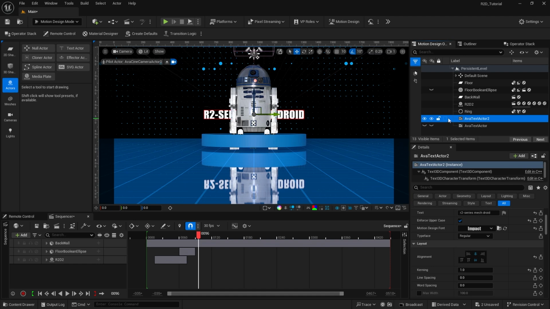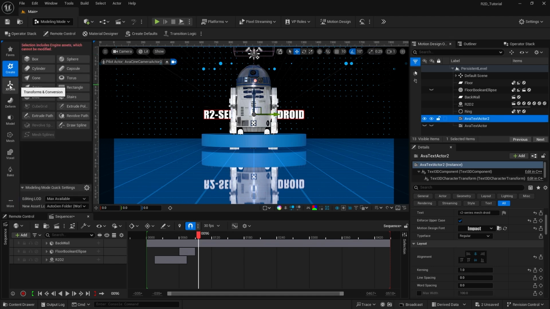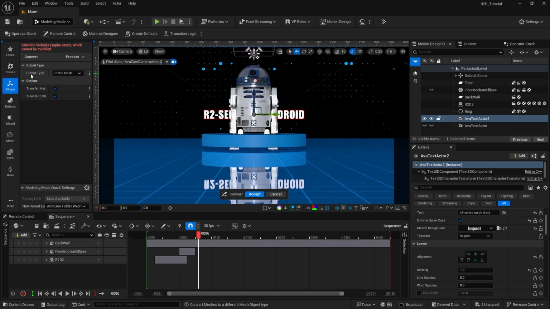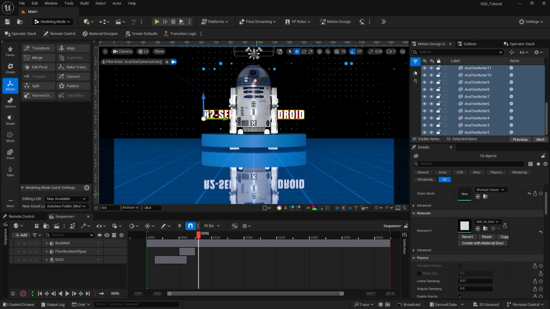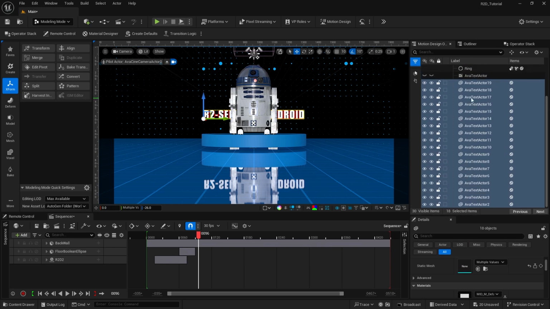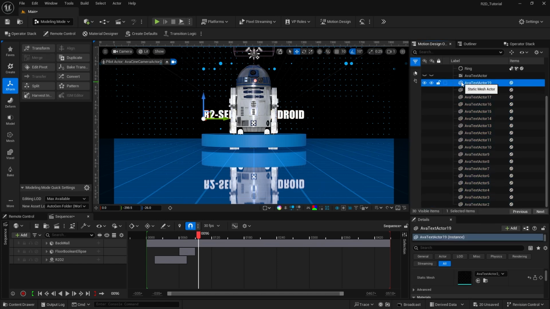To do that, with it selected, we're going to have to change the mode over here from Motion Design to Modeling Mode. We're going to go into the Transform tab right there, and we're going to use this Convert button. Click it, and you'll see that it's going to convert these to a static mesh. Just hit Accept. And now over here in our Motion Design Outliner, you'll see that we have a mesh for every letter in that text. Now, unfortunately, the way this works out, this probably is not in order.